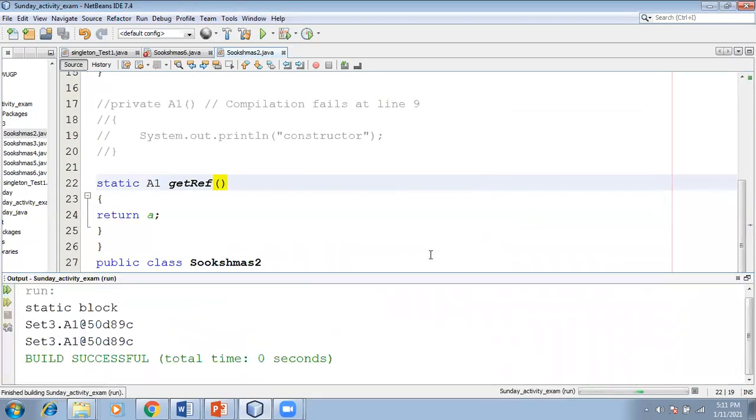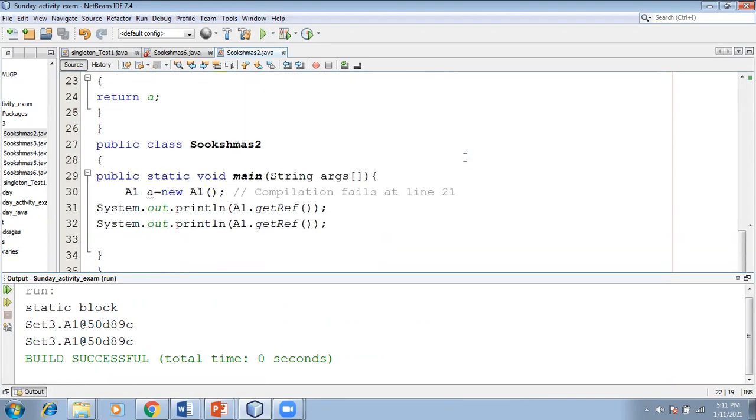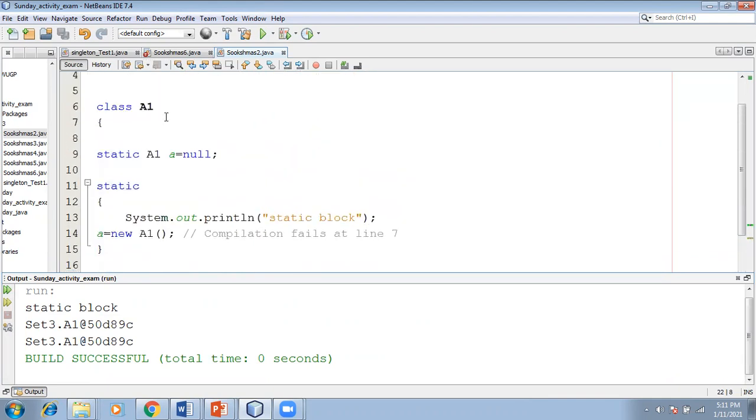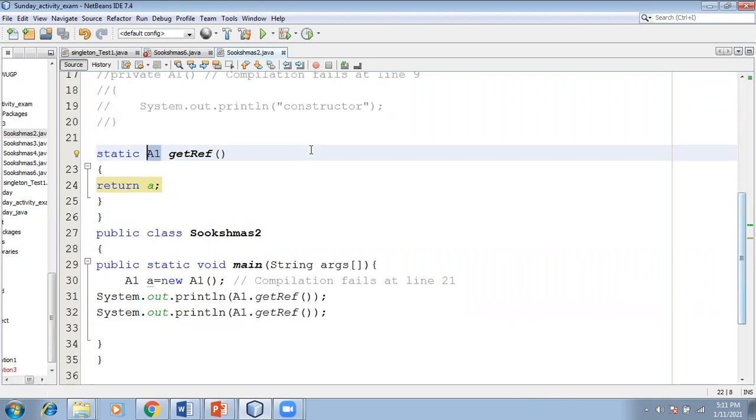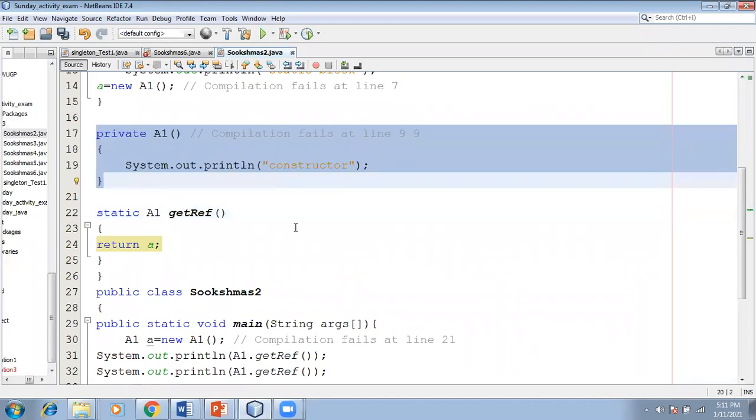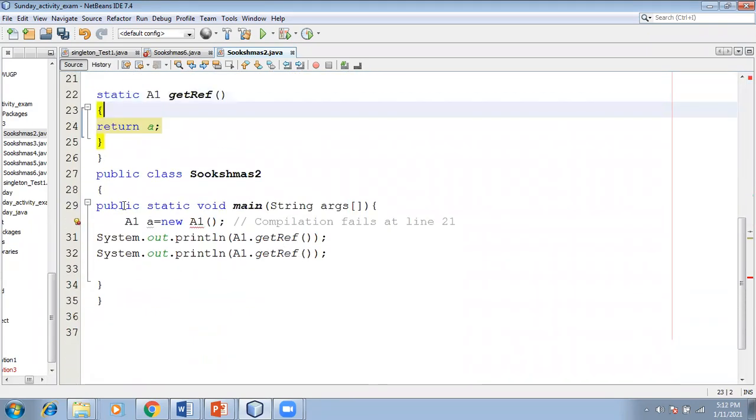If you run this code, at the time of class loading, first it will give preference to the static block. That is the reason the static block will be printed. Then after that it will create an object. Then you are calling this getref, which returns the reference. A1 is the return type. For the return type you should use the class name, because I'm returning the reference. So the question is, where exactly does the compile time error occur in the code? The exact answer is here. Why? Because the private constructor is present in the class. That is the reason you are getting the compile time error at line number 21.